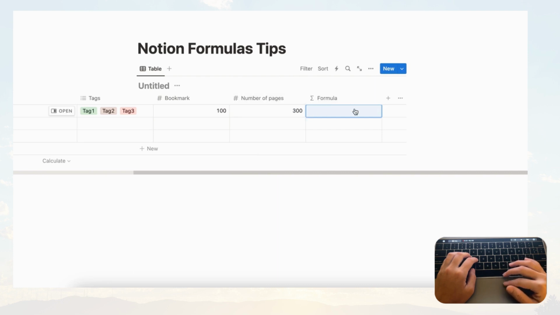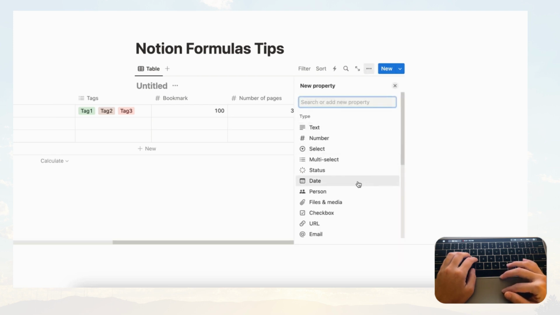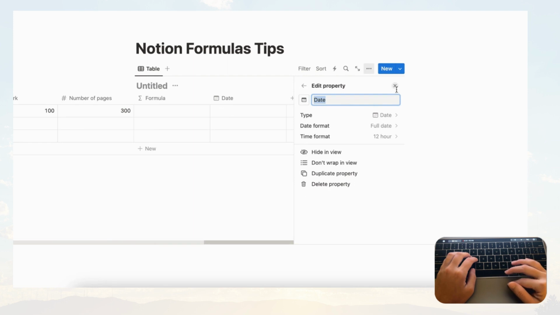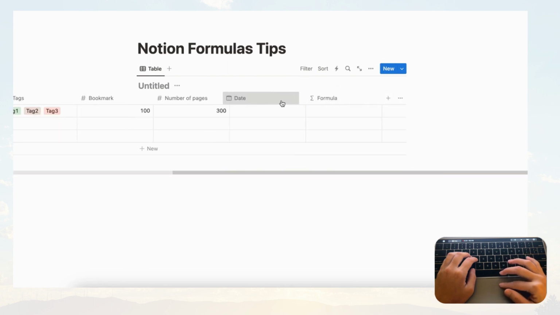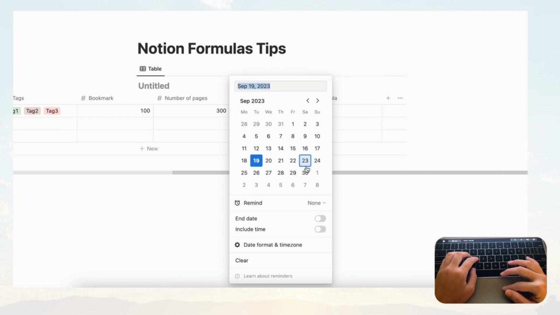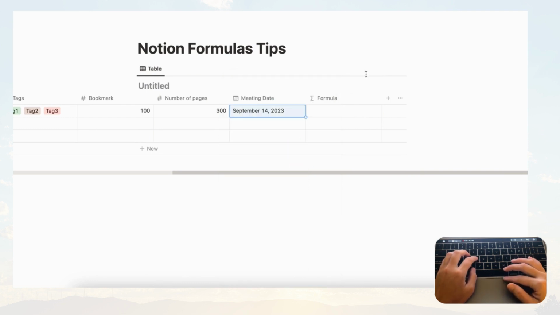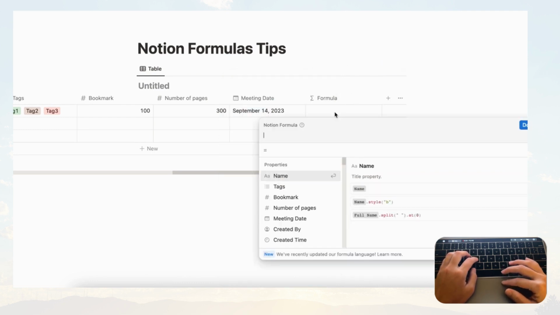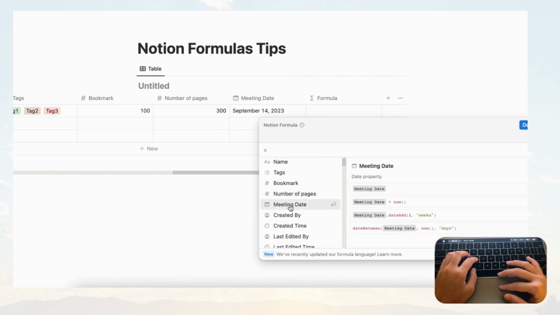So next, let's go and look into something that was just recently added with the 2.0 update. And that is actually that formulas can also do things with dates. So let's add a date property here. And let's say that this is the meeting date. And the meeting was on the 14th of September. And now you want to make a formula based on the meeting date.